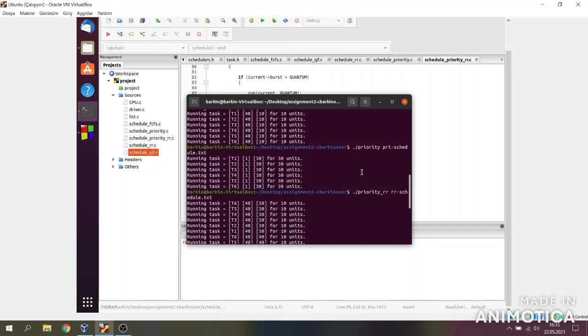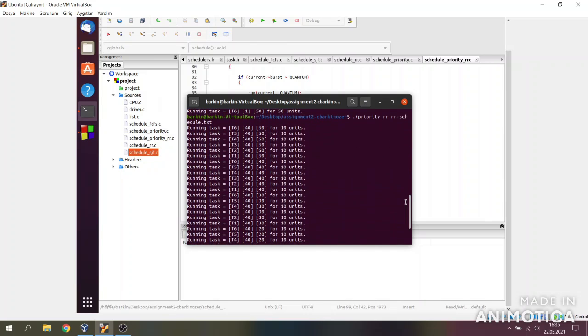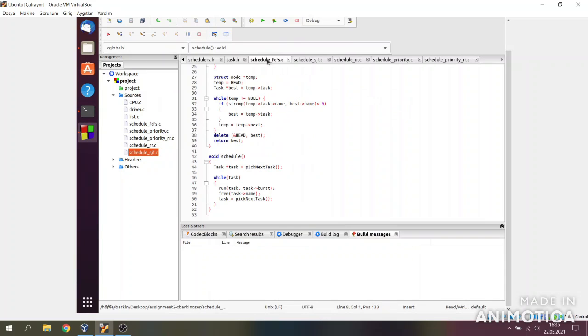So priority scheduling is based on priorities. They are given priorities, and priority RR schedules tasks in priority, and if their priorities are equal, it schedules them with RR. So let me show you my code.